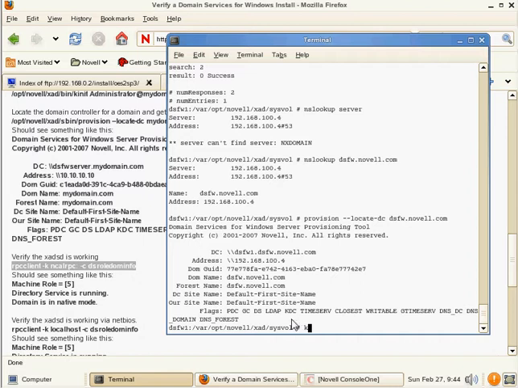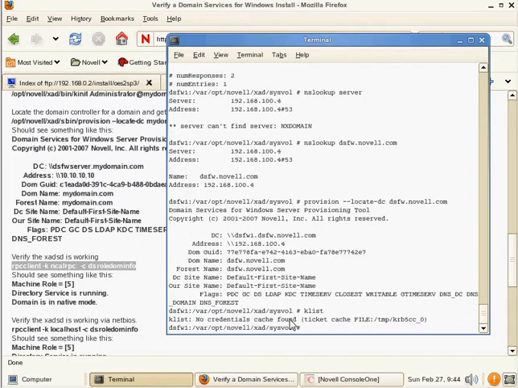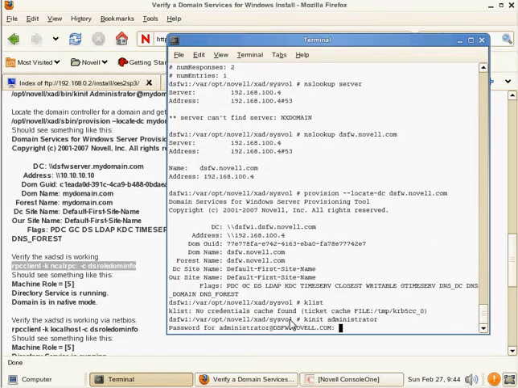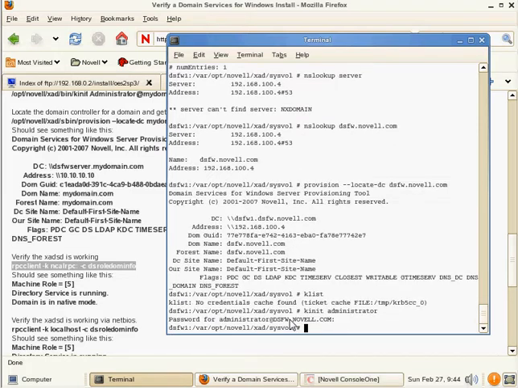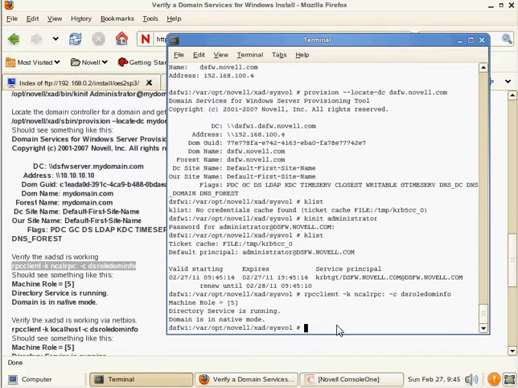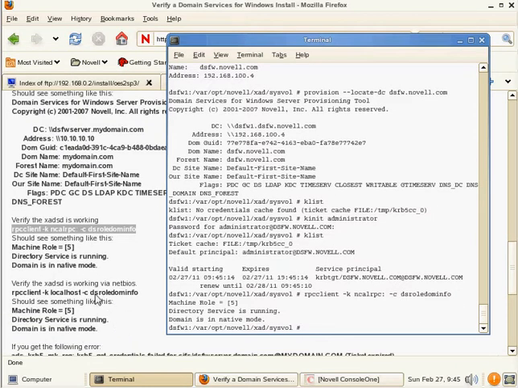Before you run it, let's just do a klist. We have no tickets created. We need to create a ticket for administrator. You can do kinit administrator, or you can do kinit administrator at your domain name. It should return to a prompt. If you get an error, you've got a problem. Klist, now we see our ticket granting ticket. Let's do this search. We see that it's running.